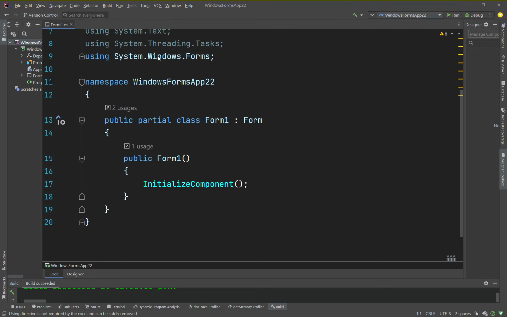Hey guys, in this video we'll be continuing with the C# tutorials. So in this video we'll be learning about the switch statement.